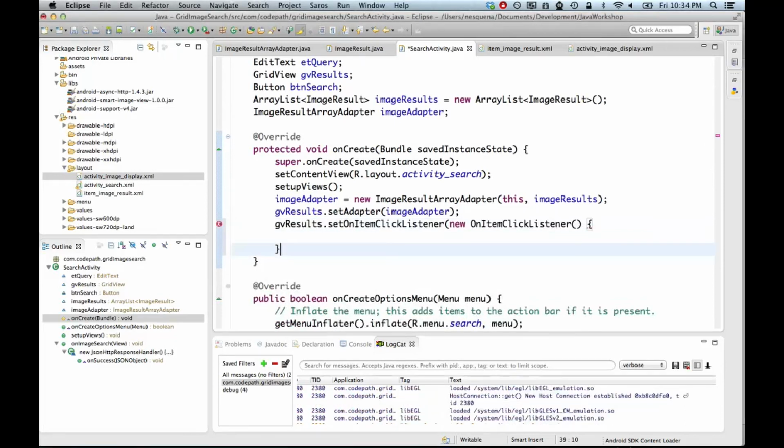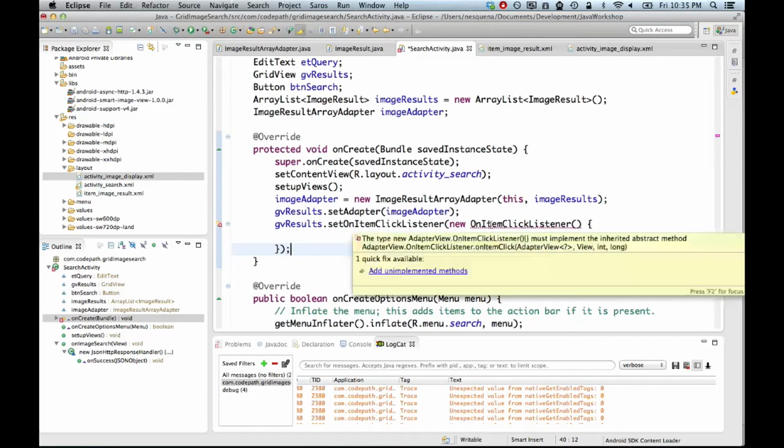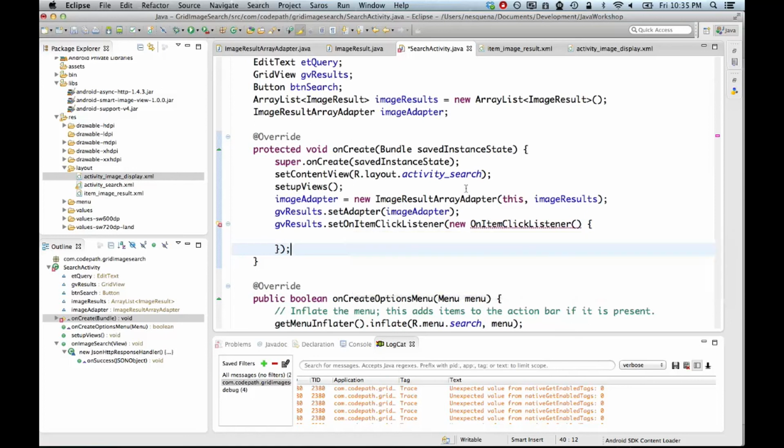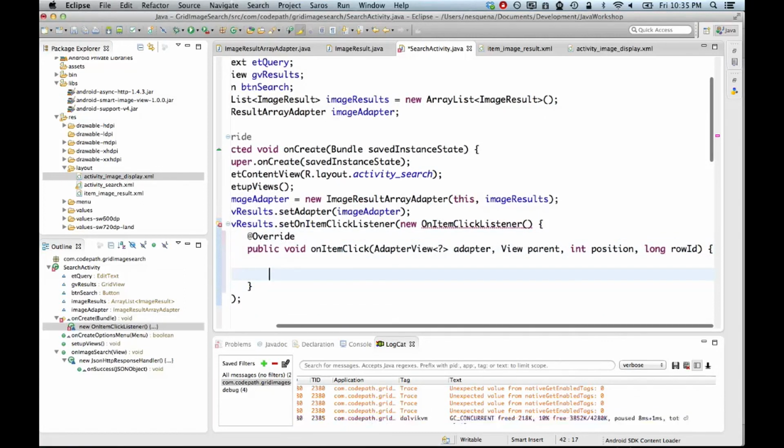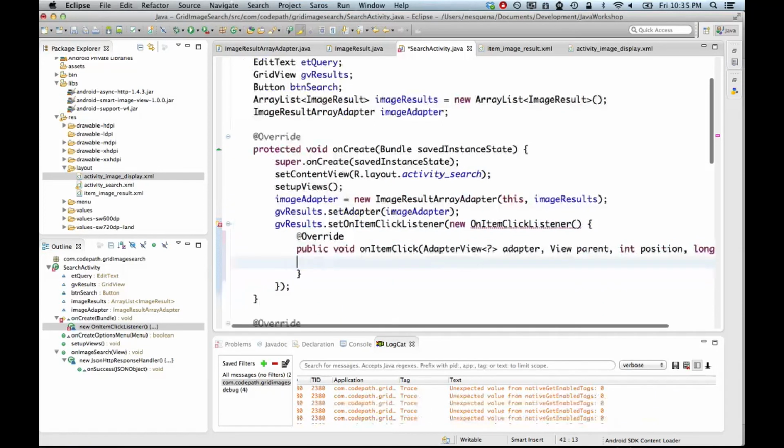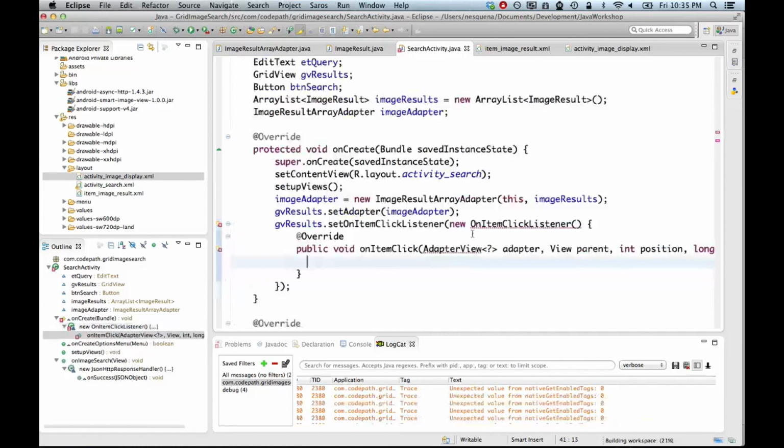And so it's just gv.setOnItemClickListener. And then you want to instantiate a new onItemClickListener, another anonymous class. If you hit Command-Shift-O, you'll notice that you still have an error, but it's been imported, but there's an unimplemented method. So the unimplemented method is called onItemClick. So we want to go ahead and, in your case, you want to hover over it, and you want to select Add that method.